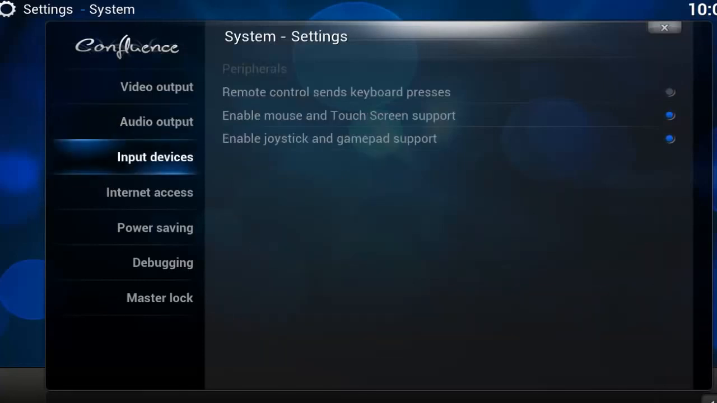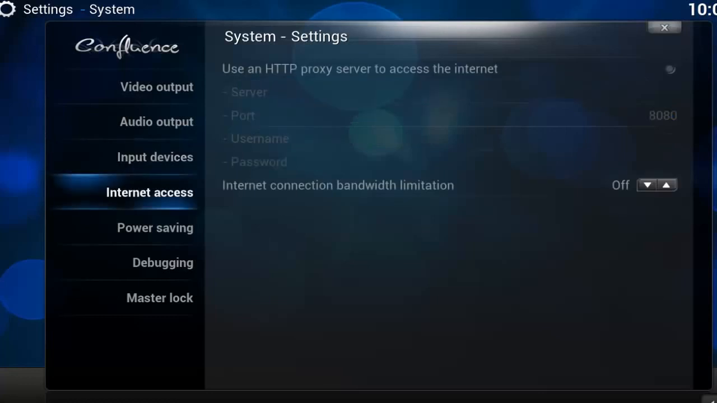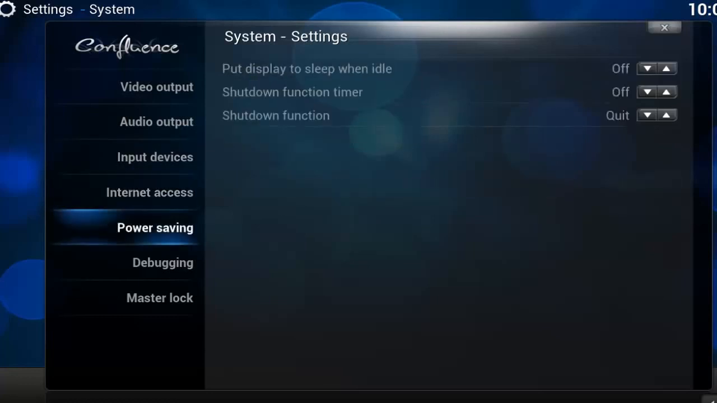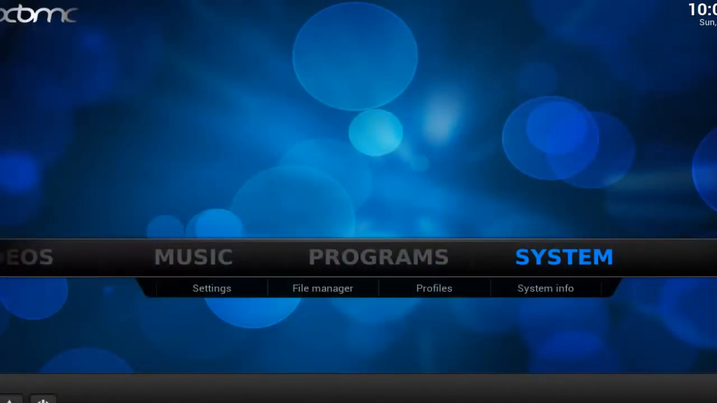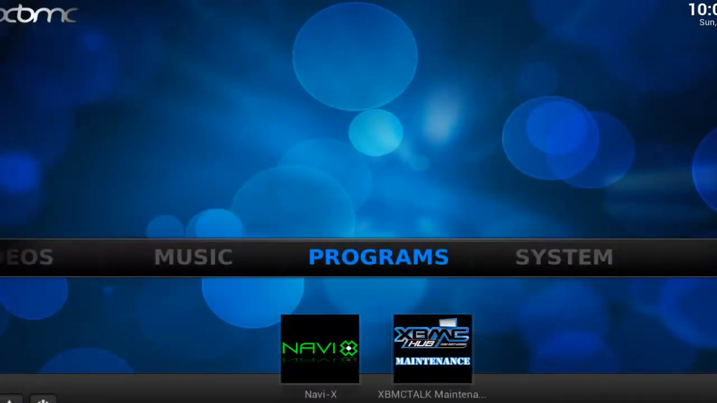And then most of these other things you really don't need. I like the remote control send press keyboard here. Internet access is something you can mess with on your own. You just got to look for our next video on it. And there you have it, a quick overview of XBMC and how to add Fusion installer as well as Xfinity installer. Both are brought to you by XBMC Hub and XBMC Talk.